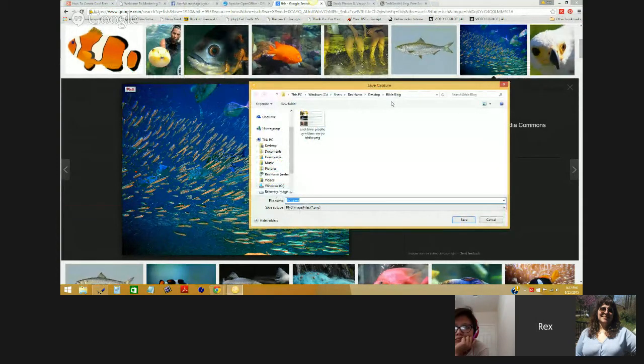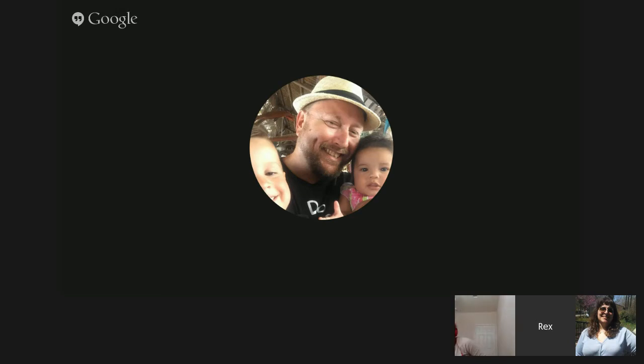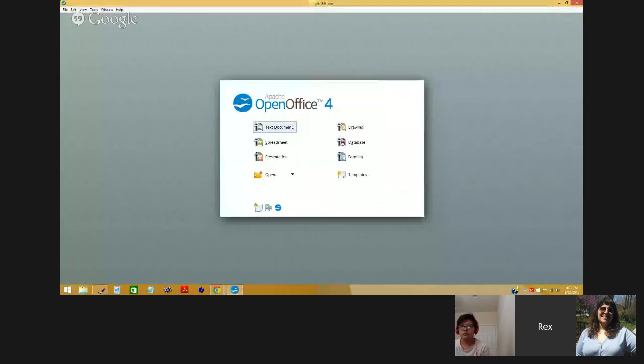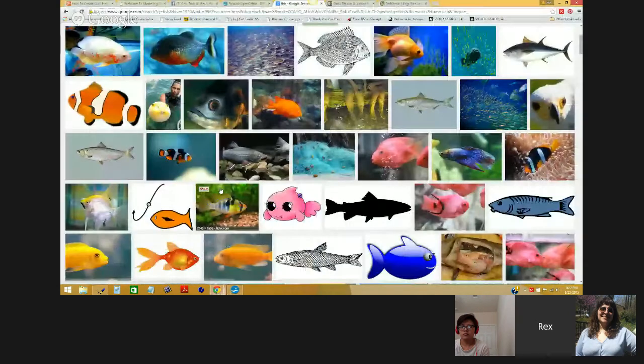You know, let's say I was doing some research for my Bible blog. I can save that there, and now I've got a picture of fish to use on my blog. Okay, so some very simple, cool, easy things that you can do that will give you the ability to create cool content using OpenOffice.